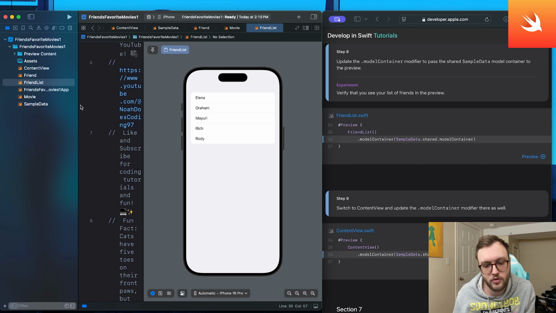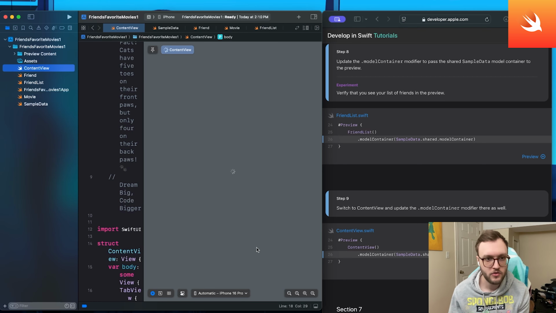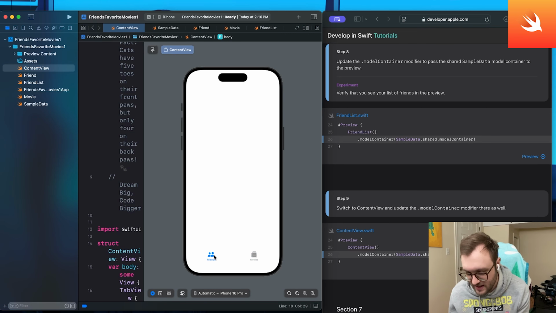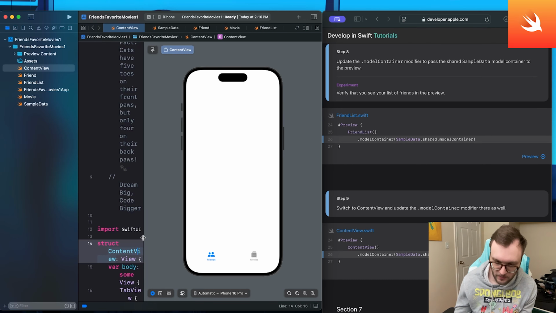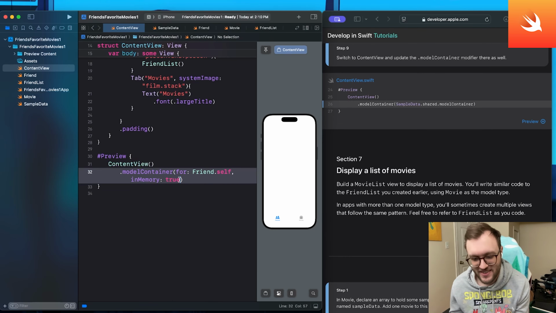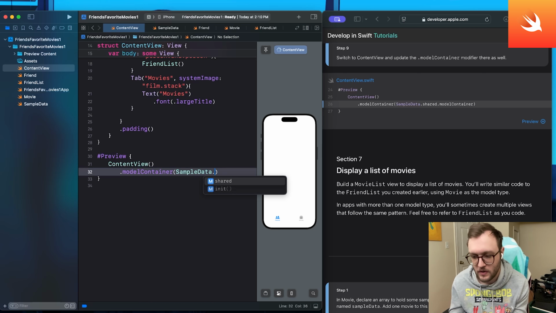Wonderful. And real quick, let's hop over to our content view and go between the tabs to ensure that it's not duplicating. Now, we can't see anything because we also need to update the preview. I guess that's step 9. I went a little ahead of myself. We also need to update the preview here, and it is the exact same thing. So if you do want to copy and paste one more time, feel free to do so. Otherwise, sample data shared model container.